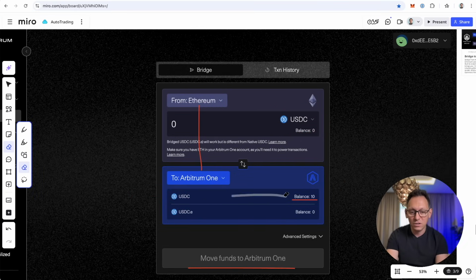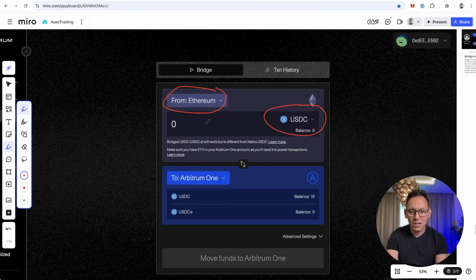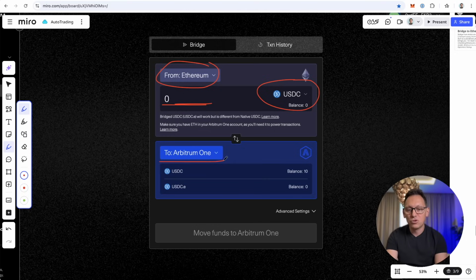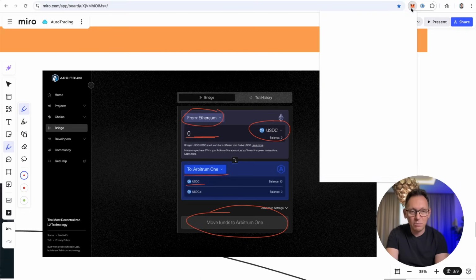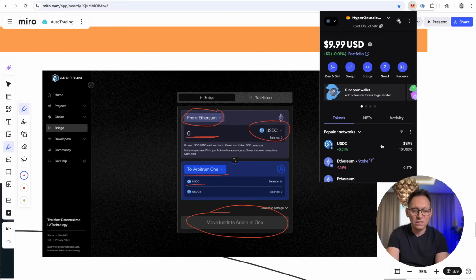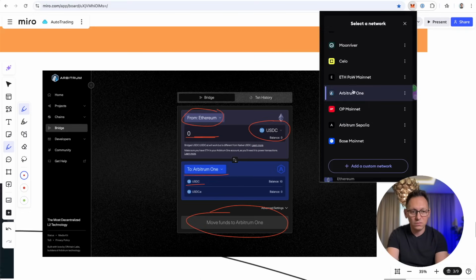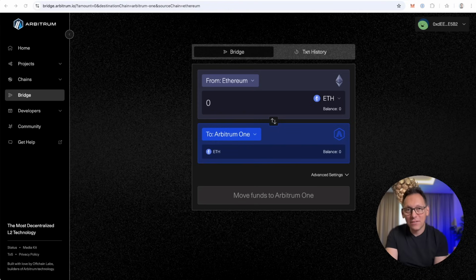Let me delete the squiggles. And basically what I'm showing you here is that you're selecting the network where you have your USDC, right? You put the amount you want to bridge, and then you pick Arbitrum 1 as the receiving chain, right? USDC, that's what you want to move over, and you do it, and then you have funds on the wallet. It's very simple, right? So at some point it will look like this because USDC is there on Arbitrum, okay?